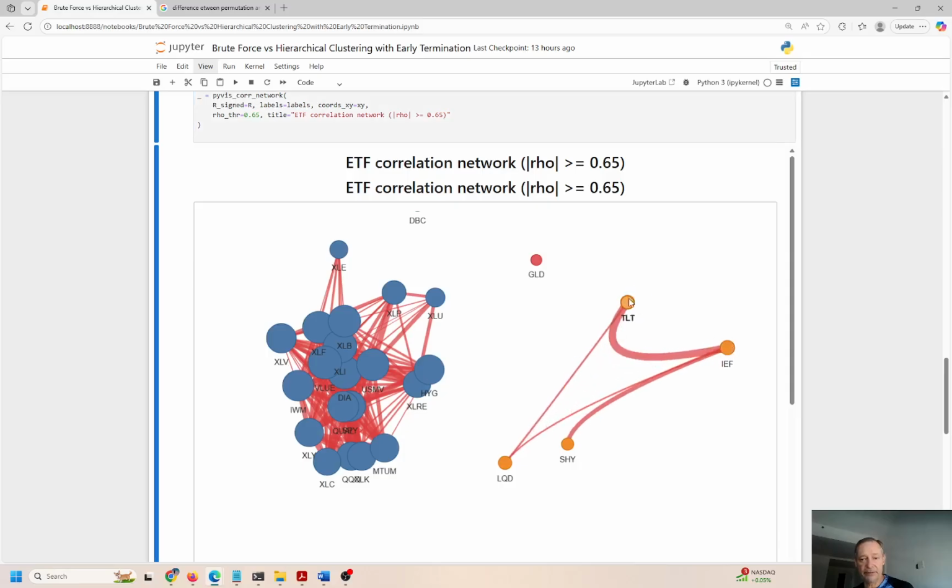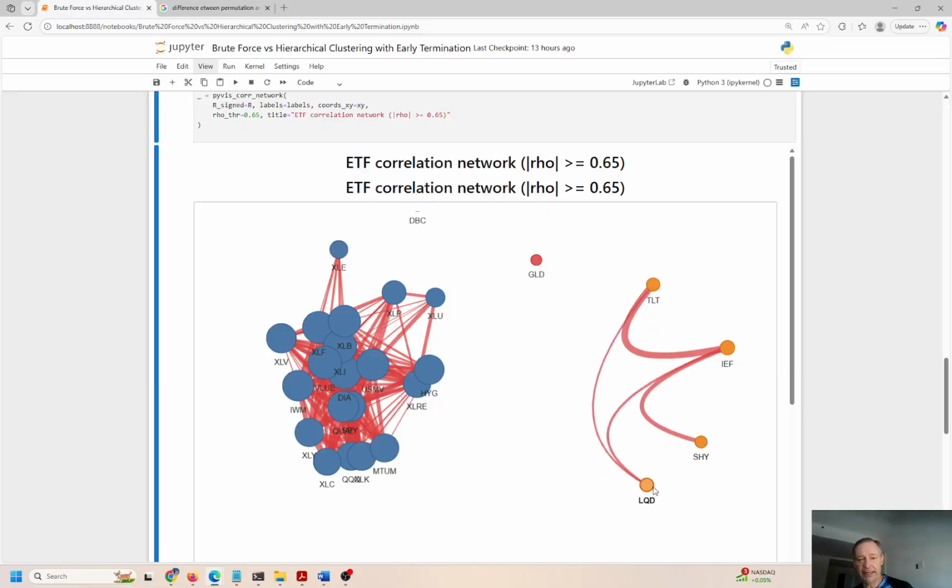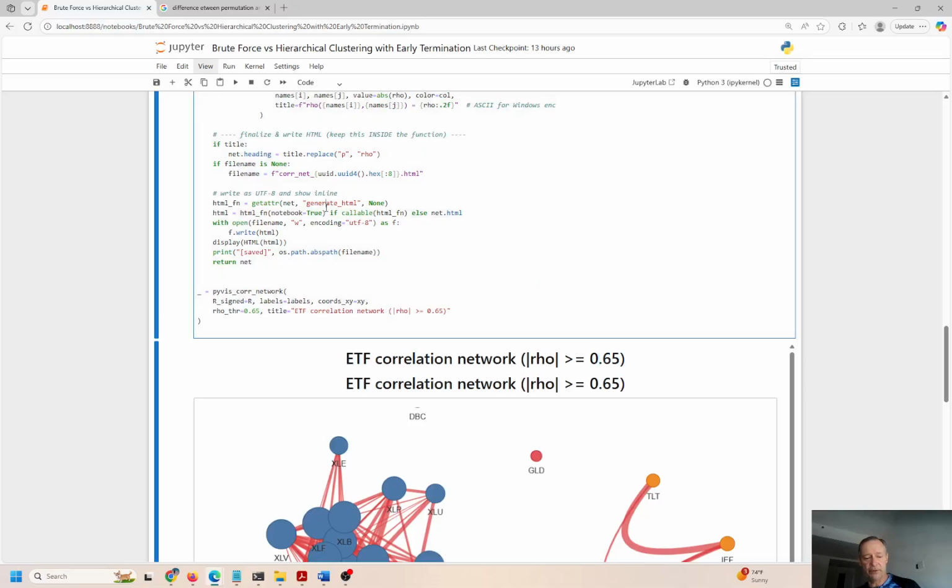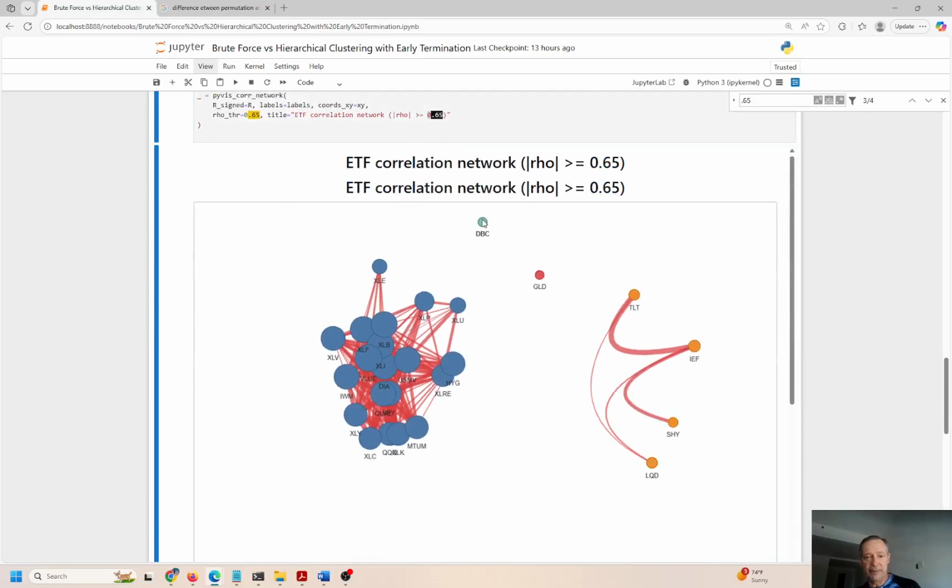So these right here, TLT, EF, SHY, LQD, are all pretty highly correlated because they're all linked together. And this network graph, I have a lot of videos on my channel about network graphing, these are all pretty similar in terms of being greater than 65% correlation. Okay, if you look over here, 0.65. So if the correlation is greater than 0.65, these are grouped together. So this goes into the same network. This is called a network graph. This DBC is off by itself.